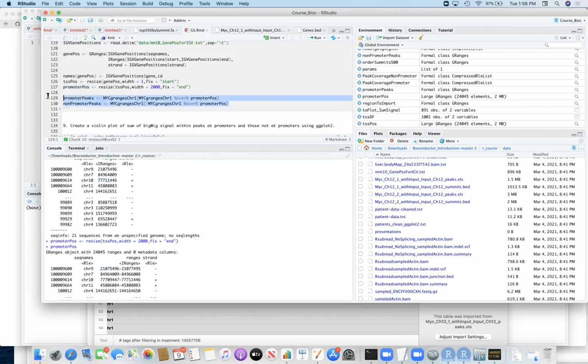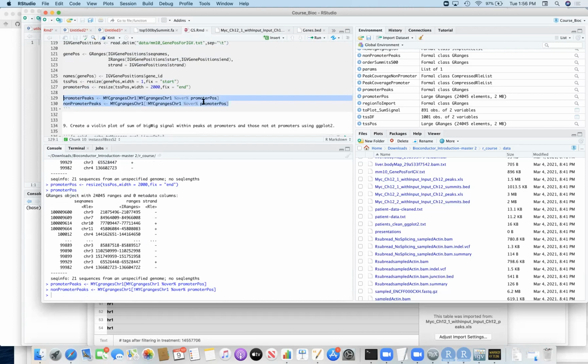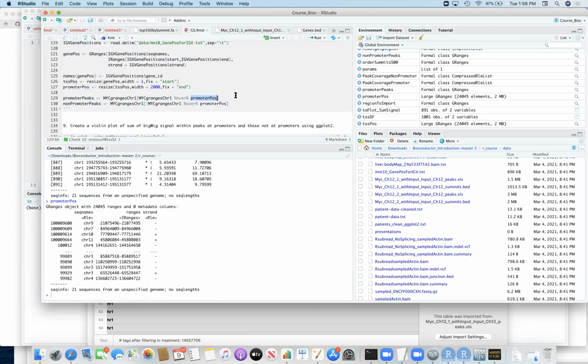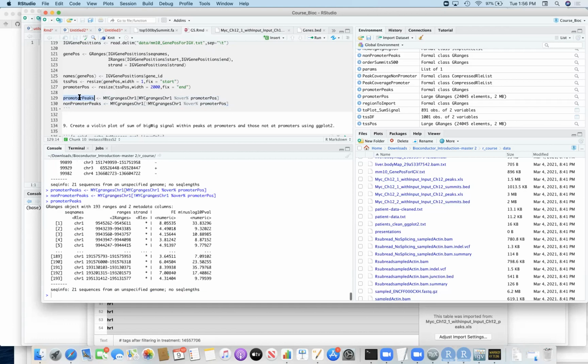And then we can just overlap with these promoter regions and just find the MACS peaks which overlap with the promoter regions. And this then gives us two sets of peaks. Promoter peaks here, these overlapping these regions, and then those not overlapping those regions, specified by this exclamation mark you see here.